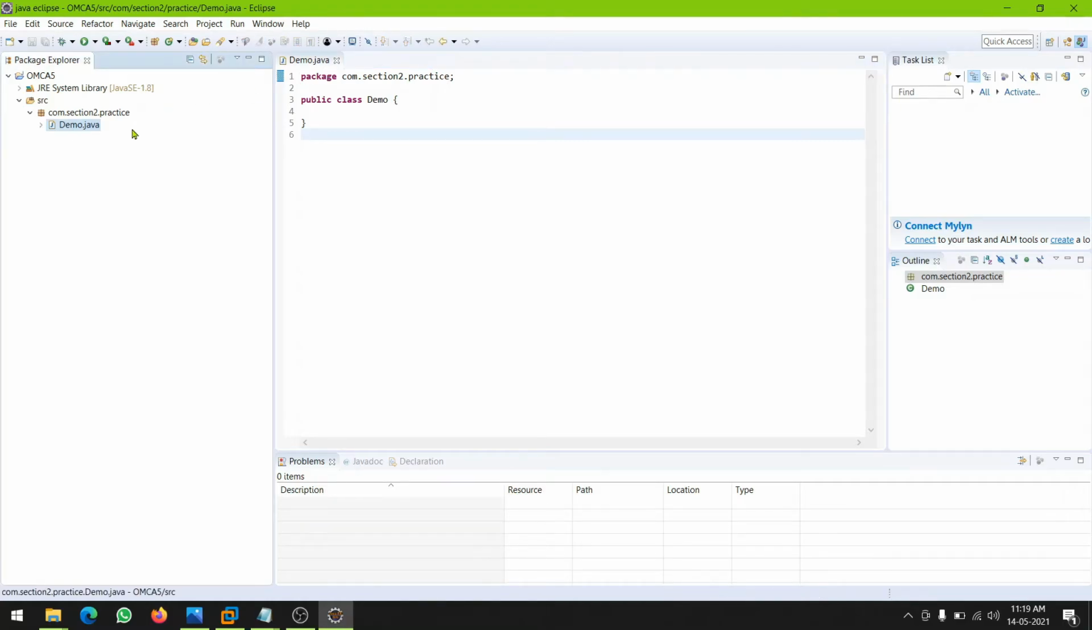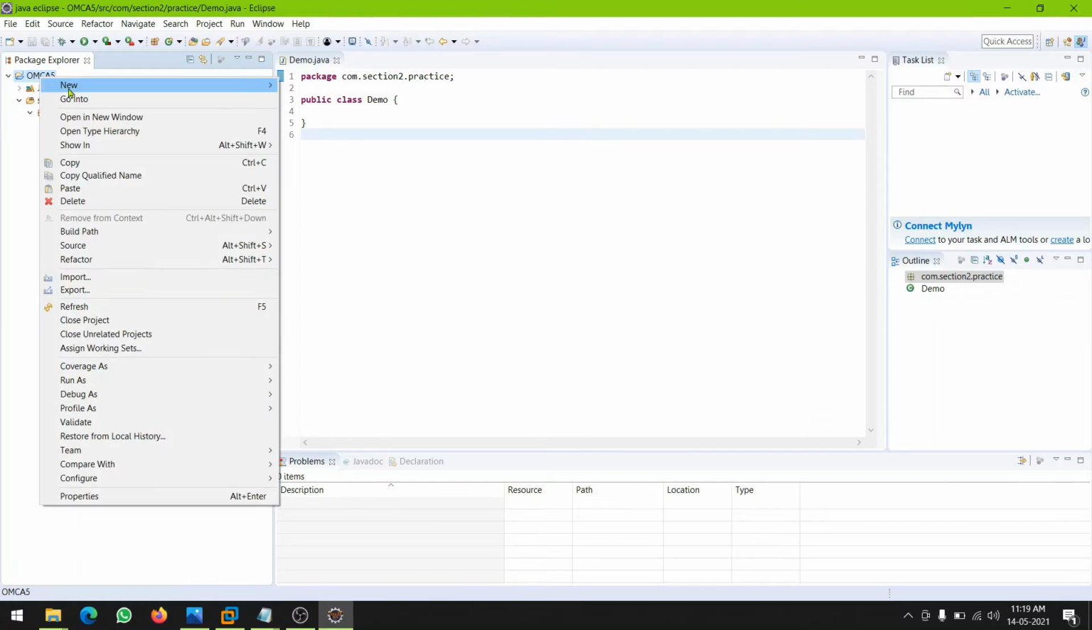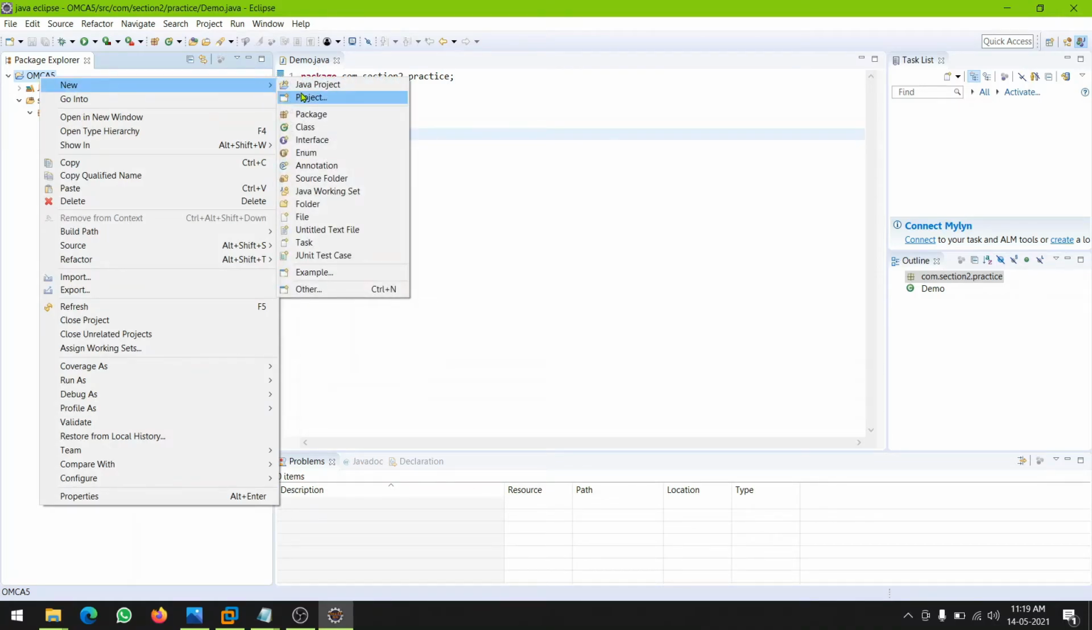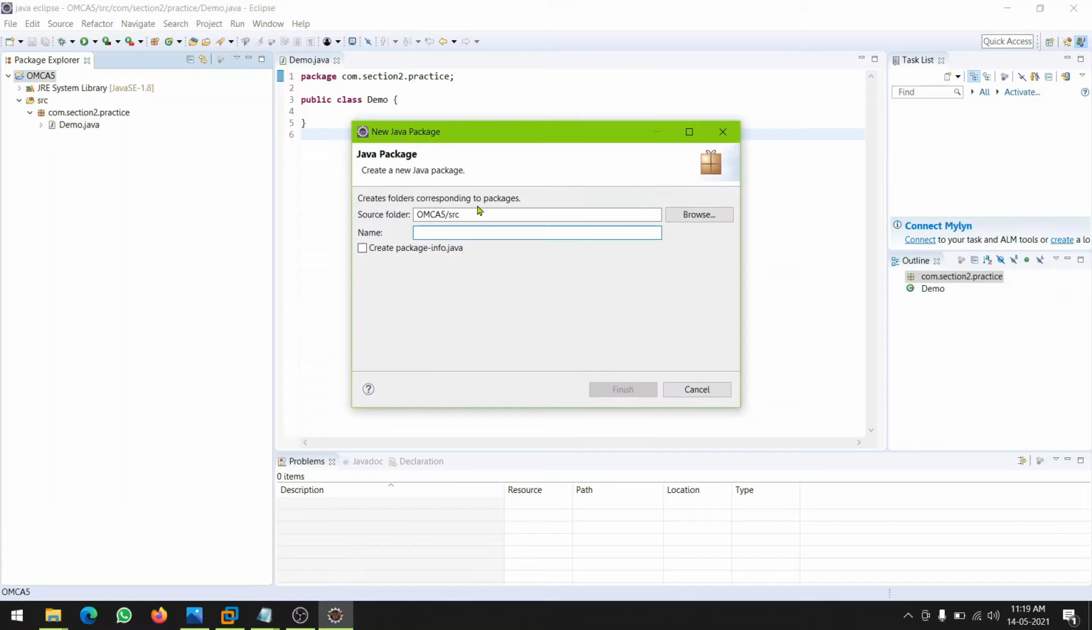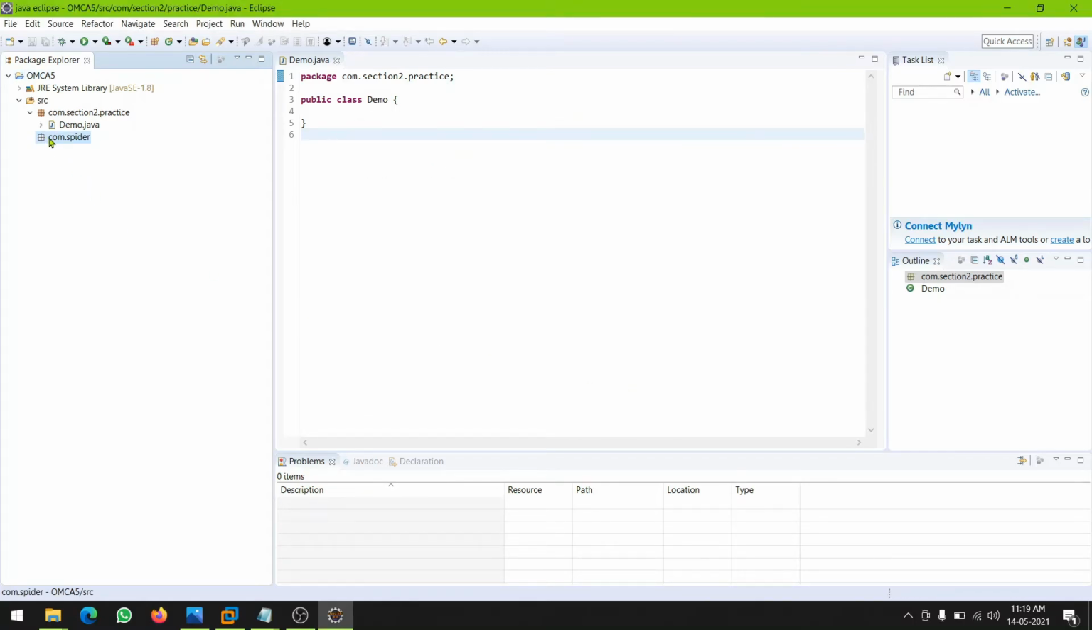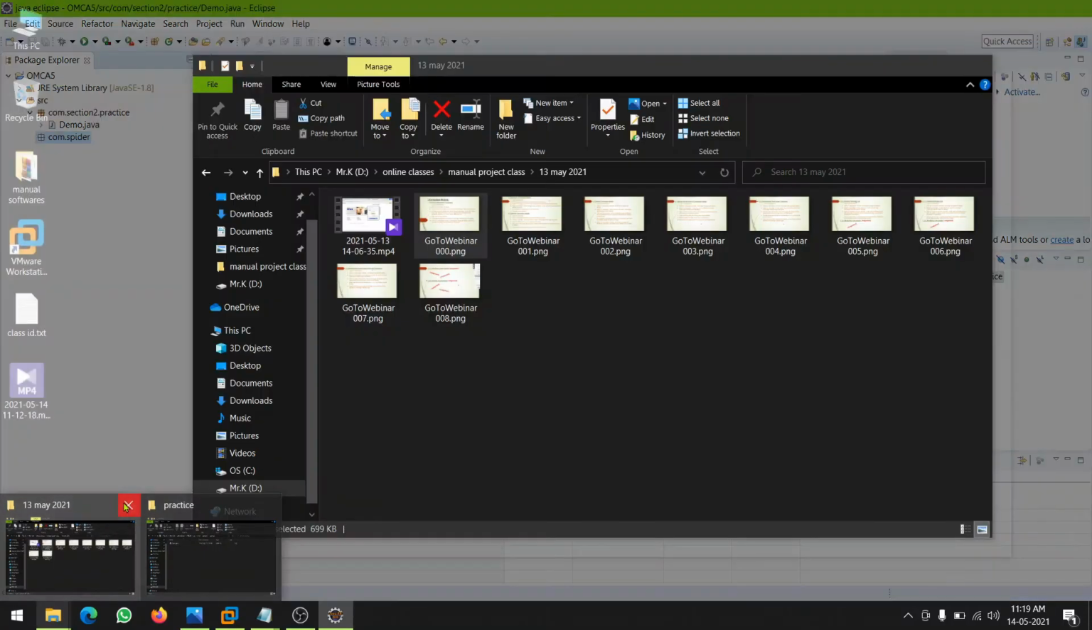If you want to create one more package, you have to select the project name and right click on the project name, New, and then go for Package. Give another package name. I am going to give com.spider. Remember the package name should always be in small letters, and click on finish. One more package is created inside this OMCA5 project. I am going to show you how it looks.